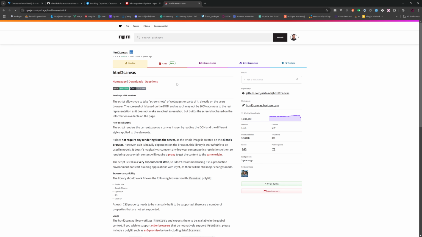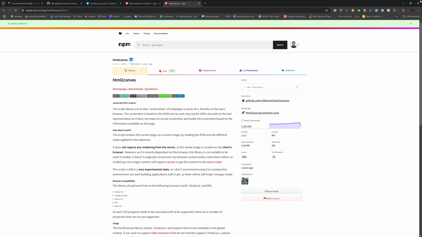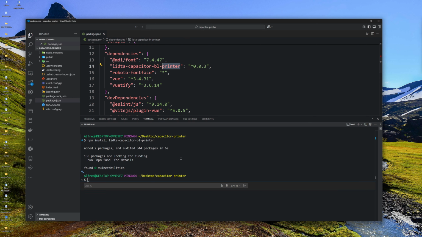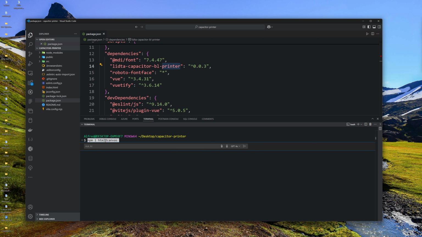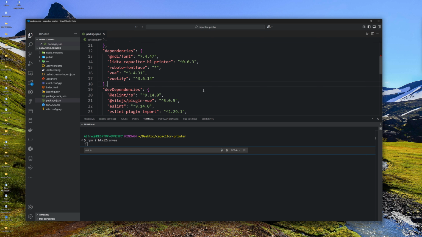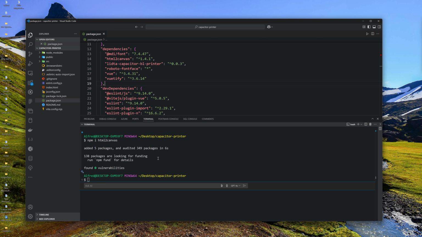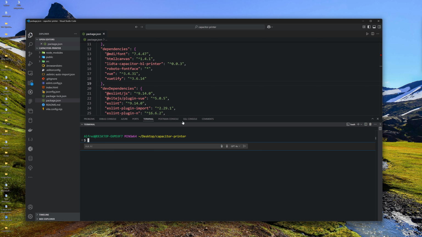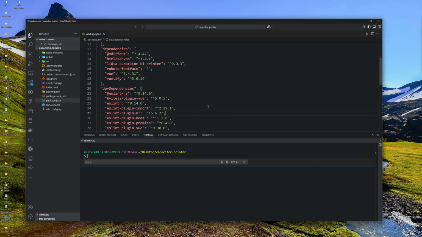So let's just go ahead and grab the installation command from here, and let's go ahead and install that. And that's also going to be installed, already installed. Now, what we want to do, remember that this is a Vue project, and what we want is a Capacitor project. So we're going to add Capacitor onto this Vue project so we can run it as an Android application.